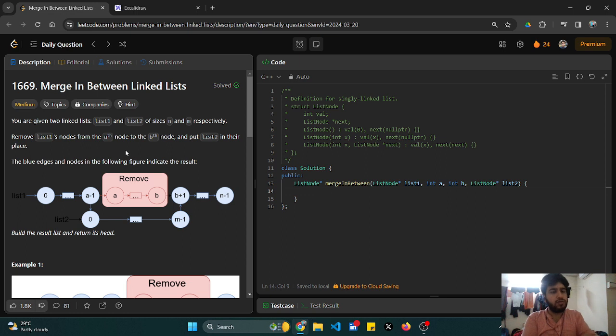So you are given two lists, and in the first list you have to remove some nodes and put list 2 in that place, instead of those nodes. You will be merging them in between, removing some nodes from between and putting the other list there. The question is quite simple.